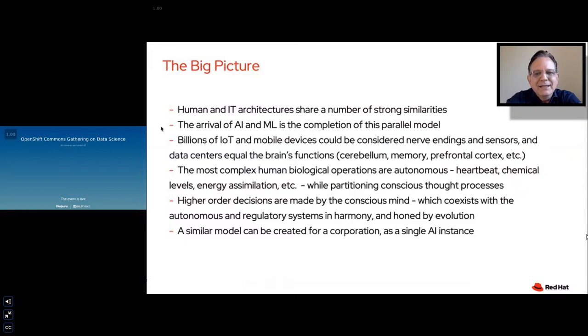And so in terms of the human body, the more core operations are fully autonomous, like the heartbeat, chemical levels, the way we assimilate energy, and it still partitions conscious thought processes as part of that too. So it's really almost like two separate sets of functions from that perspective. But the higher order, or the core decisions, are made by the conscious mind, which is really kind of firewalled away and coexists with these other systems in a real sense of harmony, but also developed and honed by evolution over many, many years, to say the least. So we think corporations are kind of similar in many ways, and there are many different functions in a corporation, and it can span many different countries. And so we thought over time that it would be interesting to tie together all these different data points and all these different functions essentially as a single instance, and to make it all part of a single framework.